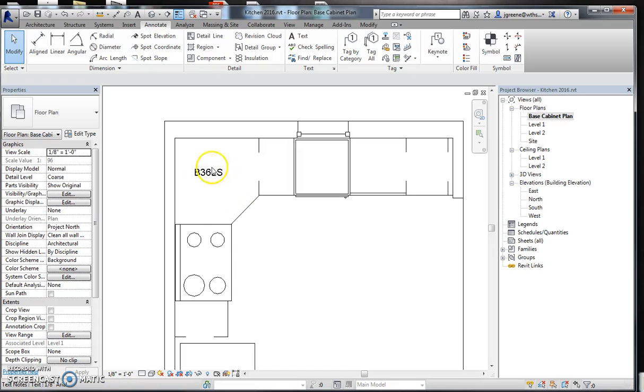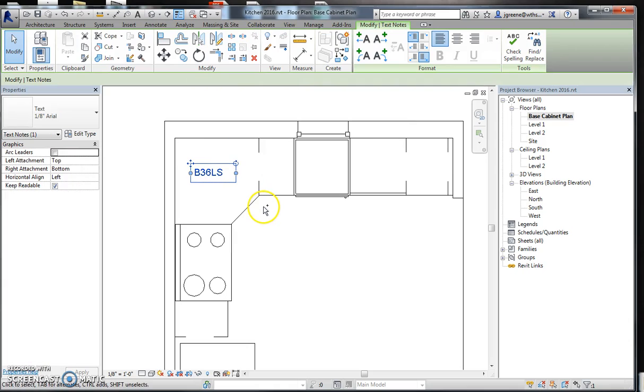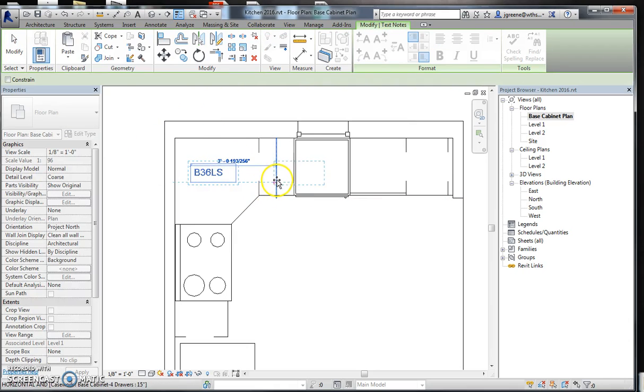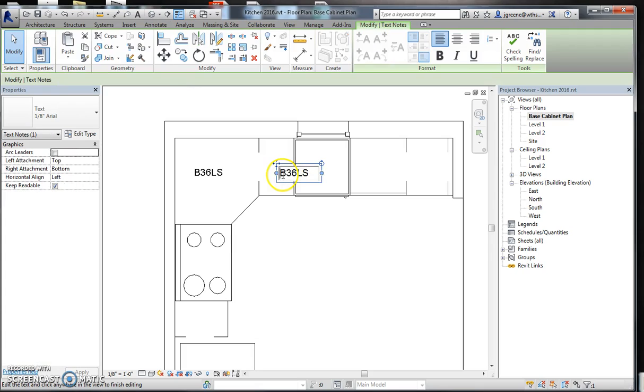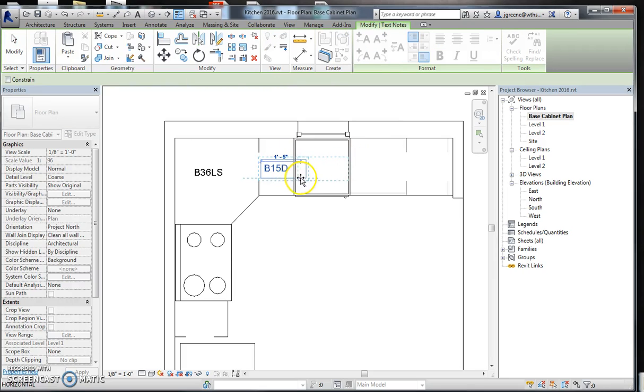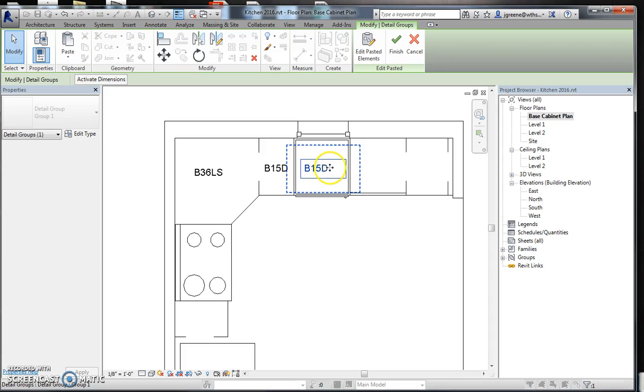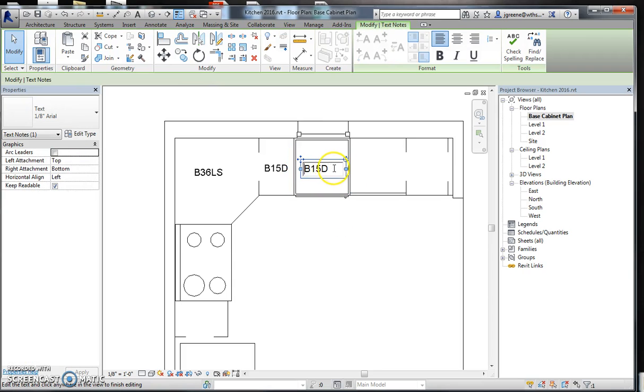Then I'm just going to copy this all the way through for the different portions. I can copy that, paste it, and bring one right over here. I can double click to edit it, and this is going to be our base 15, D for drawer. I'm going to grab it and move it right there in the center. You can use your arrow keys as well to get in the correct position. I'm going to move a few more over. This right here is going to be our sink base, so this is our base 24, SB for sink base.